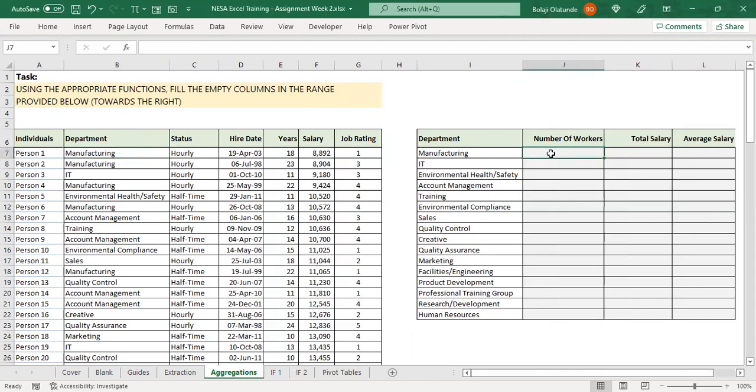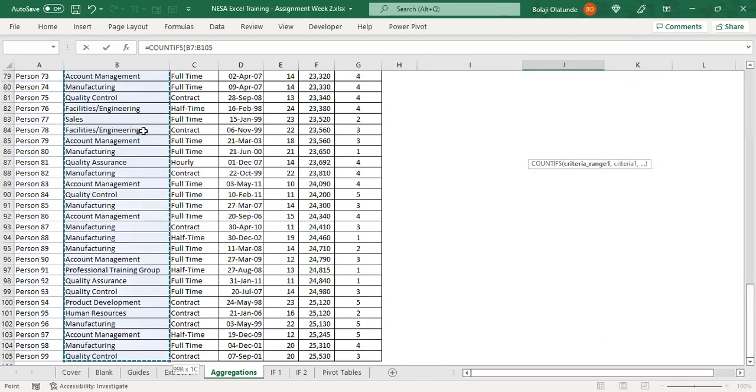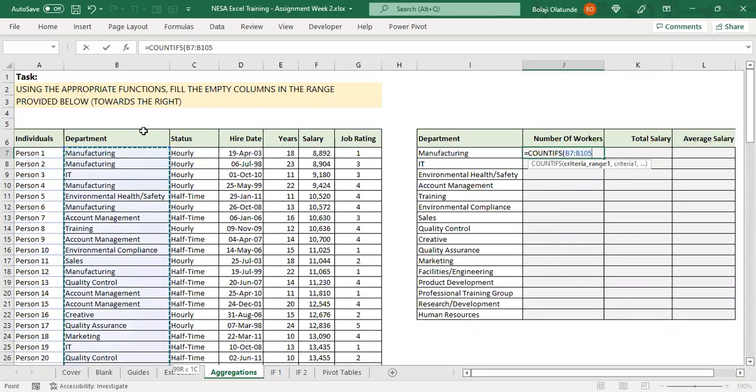So for the number of workers, I say equals to COUNTIFS, right? And you're already familiar with the arguments of COUNTIFS. First thing is the criteria range. So what I want to count is all of this. To highlight everything, what's the shortcut? Control Shift down arrow, select all of that, and I do Control backspace to go back to the cell editing.